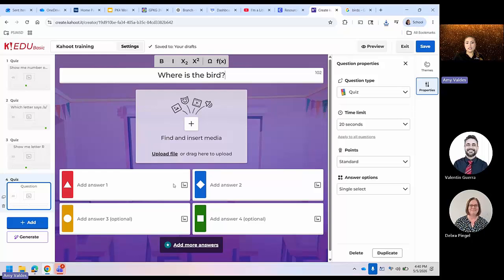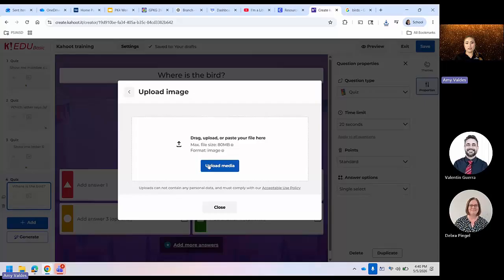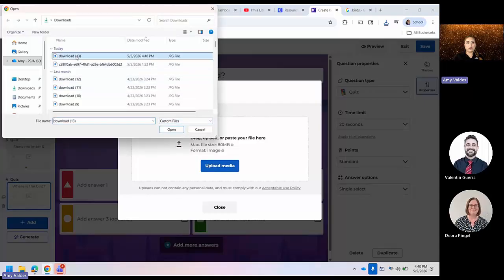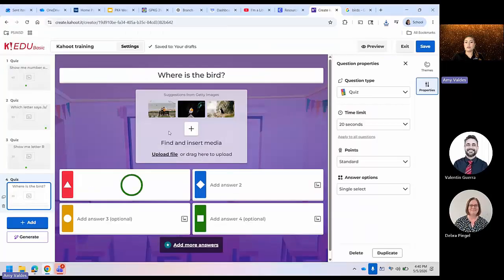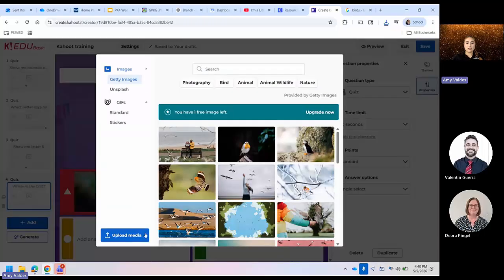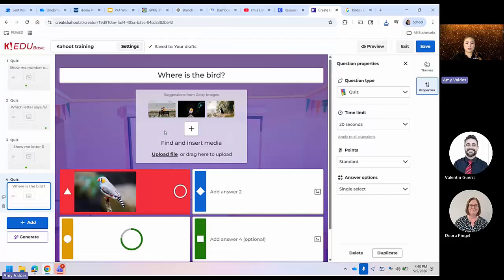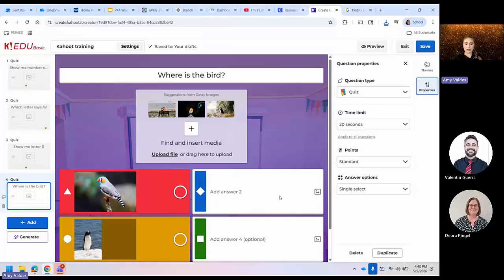And what you do in this case is you add image as an answer and you upload the media from your downloads or wherever you put it. So there's one. I did have some already downloaded, so I'm going to go ahead and use those that I had.